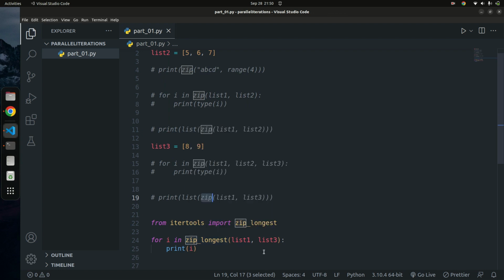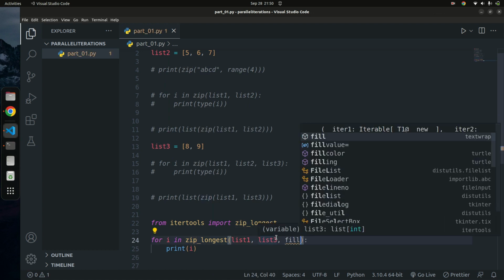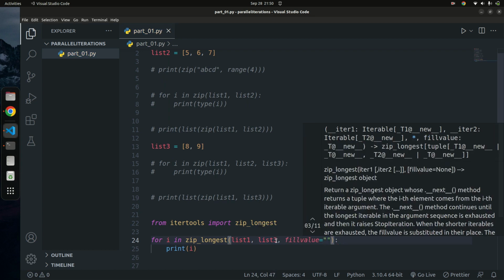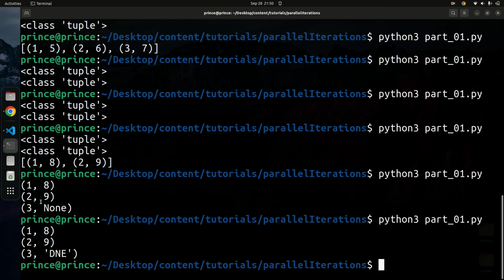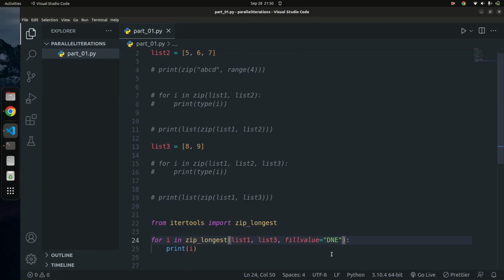Now we can actually specify what to pass in case it doesn't have any value. You can just say fillvalue, and you can say 'does not exist'. So now instead of getting None back, you should get 'does not exist'. You can see we were getting None, but now we have specified it, you're getting 'does not exist', and that's what fillvalue does.